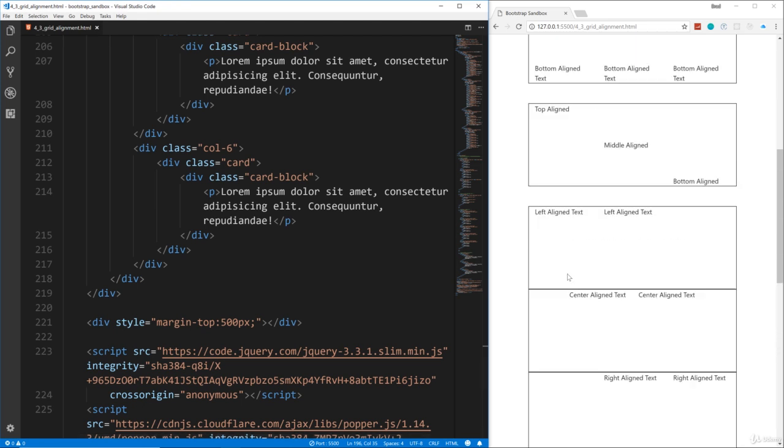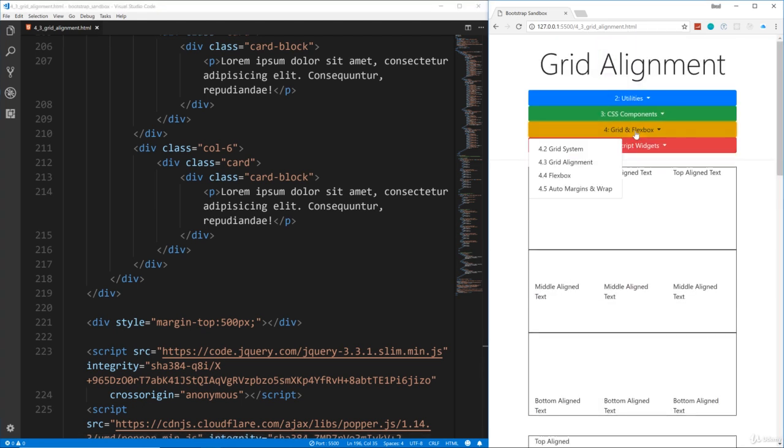All right, so that's pretty much it for grid alignment, guys. In the next video, we're going to start to look at some of the Flexbox classes that are new to Bootstrap 4.